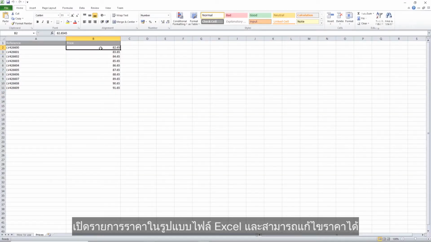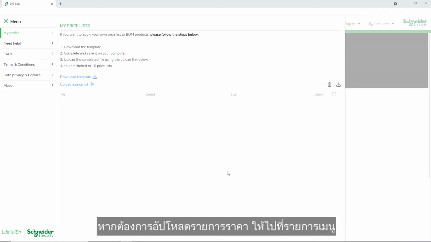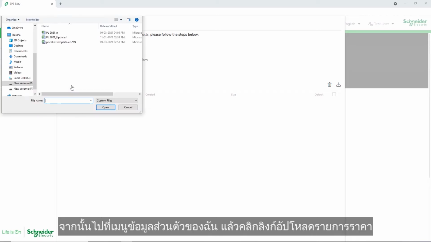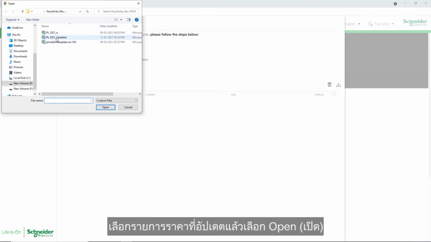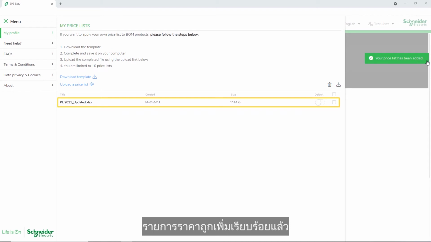Open the price list Excel sheet and edit the prices. Once the edits are done, click Save. To upload the price list, navigate to the Burger menu. Next, go to My Profile menu and then click Upload a price list link. Choose the updated price list and select Open. The price list is added successfully.